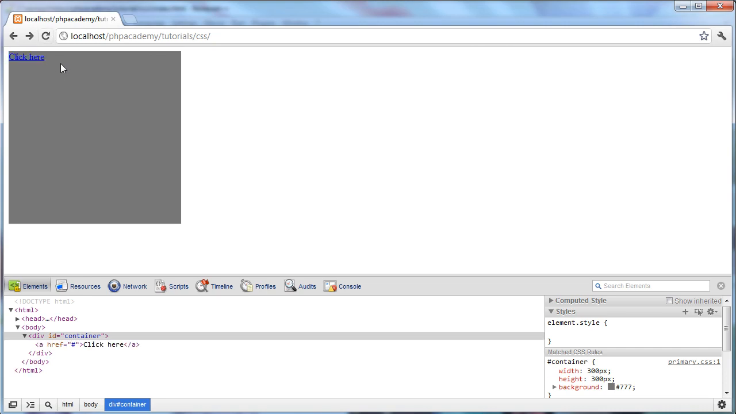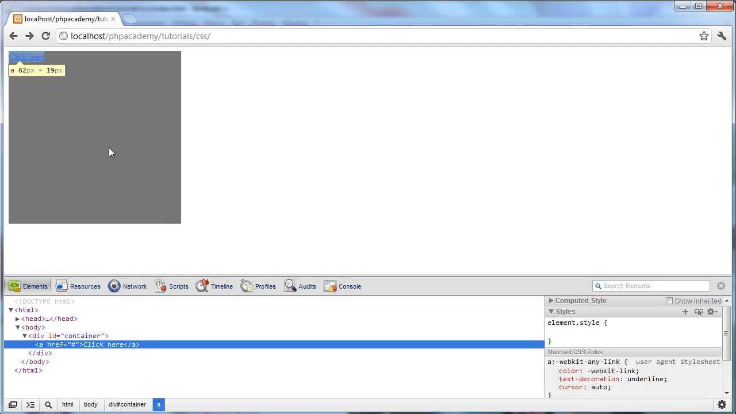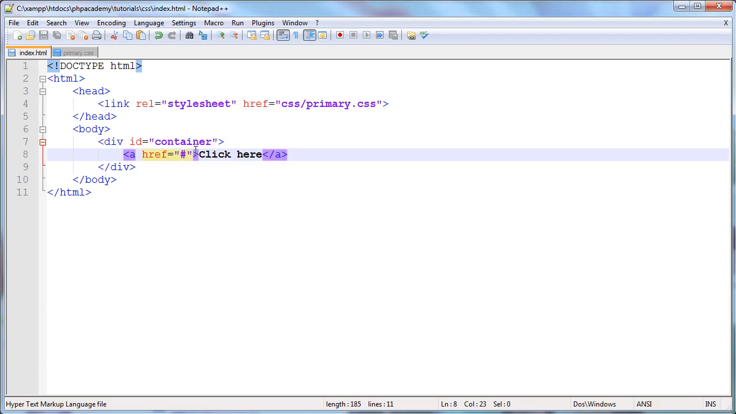So when I refresh, you see we've got a link with the default colors. Let's go ahead and start to style this. Now, if we inspect this element, you'll notice that we've got a width of 62 pixels by 19. Google Web Inspector is telling us that. However, let's try and set our own height to it.